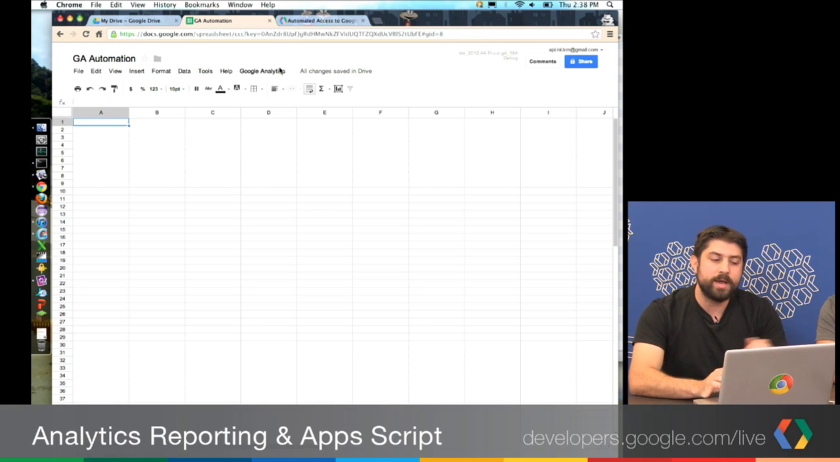We've created a tool called Google Analytics. And for the people who are new to Apps Script, one of the things you can do using Apps Script is add custom menus to spreadsheets.